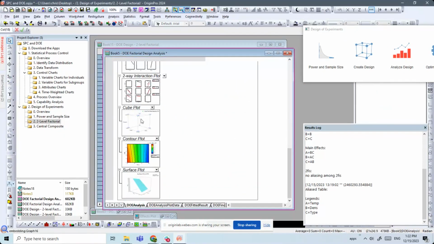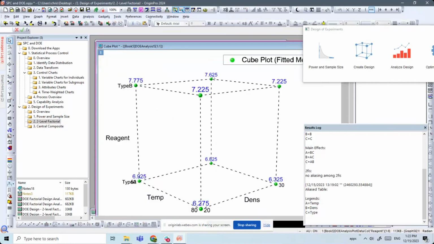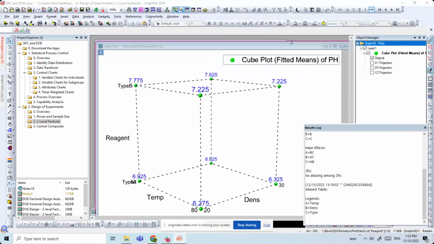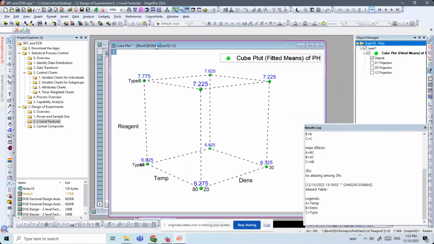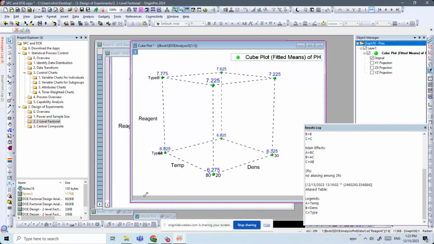So for the cube plot, you can quickly tell the response at the combination of the three factors. For example, if the temperature is at 80 and the density at 20 and the type A, we get a response of 6.275.